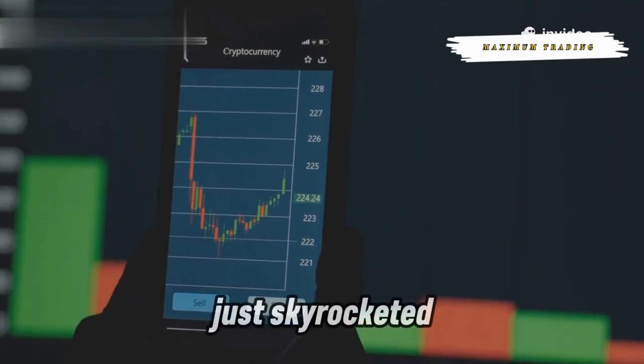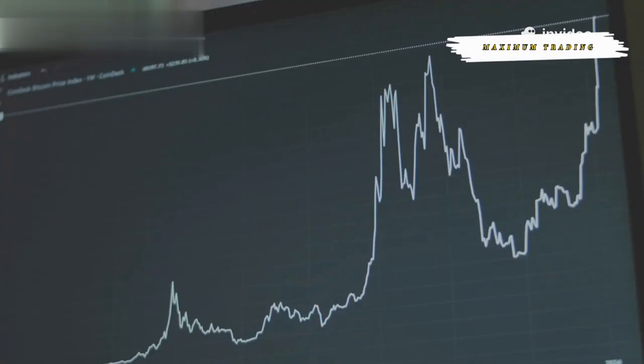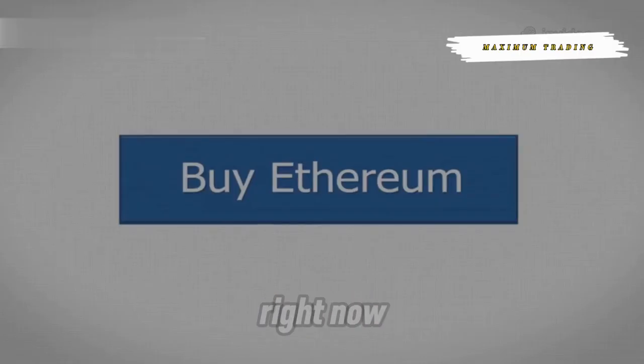Hype token just skyrocketed 300% in 2 months. Want to get in before the next pump? Here are 3 easy methods to buy Hype right now.